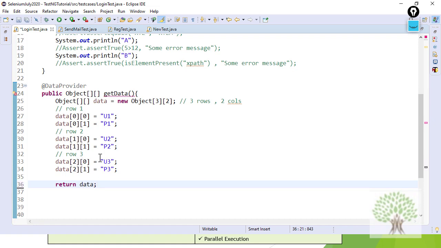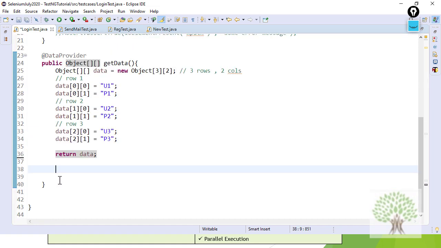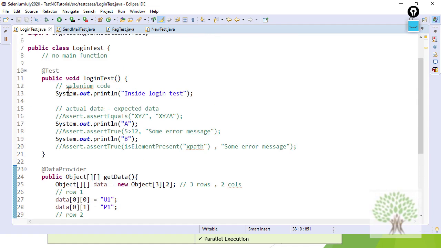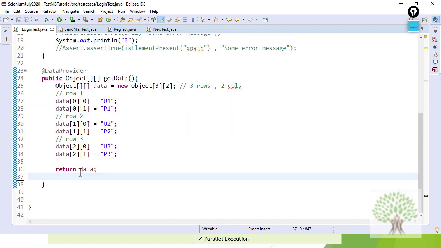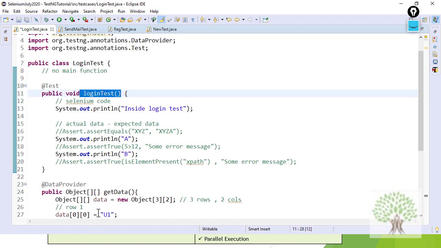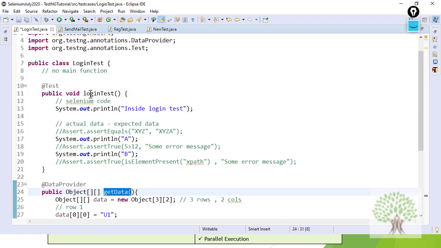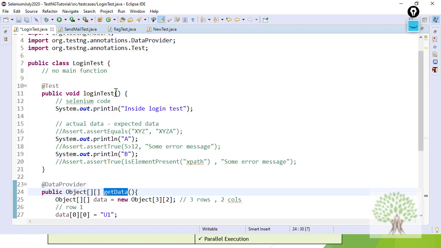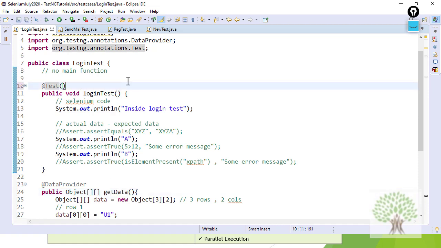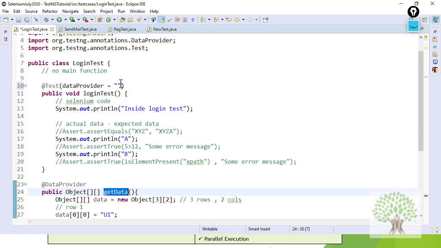So once you return the data array, you write over here, what TestNG does is that it will understand that you have to run this login test 3 times. But this is the first step. There are more steps which you have to do. The second step is that you have to link this test case with this data provider. You have to tell TestNG that fine, for this test case, the data provider is coming from this function. The data is coming from this function. Okay, you have to write over here that the data provider is equal to getData.